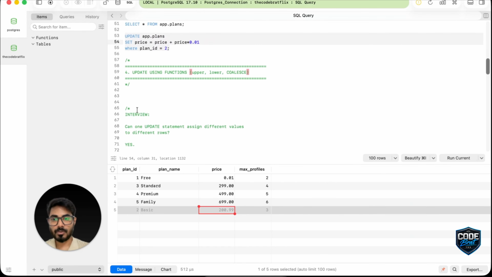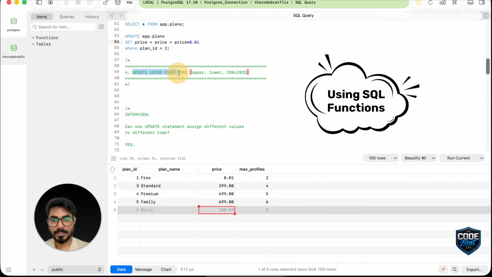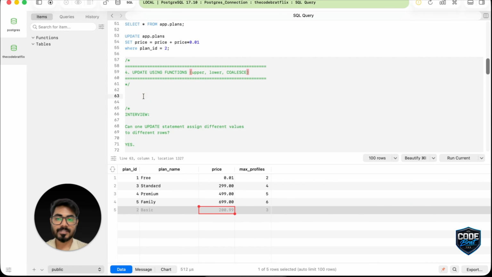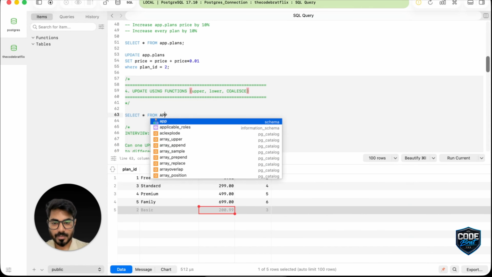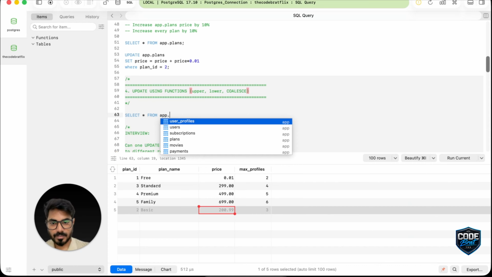So let's move on to the next section, which is update using functions. What does it mean? So in SQL we have many functions like upper, lower, coalesce, cast, etc. So we can use those functions as well to update something. I will take the example of the users table again. Let's see the users table now. Select star from app dot users.